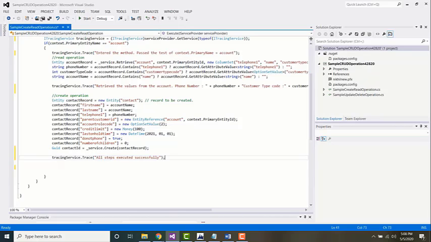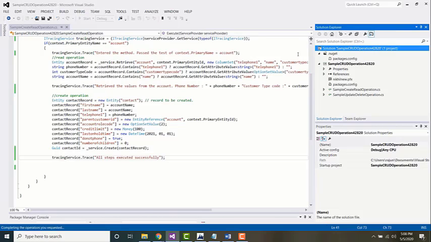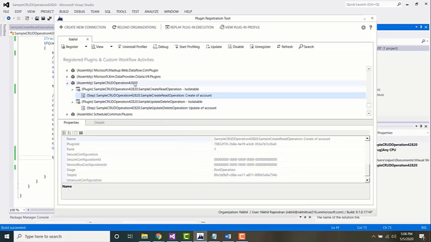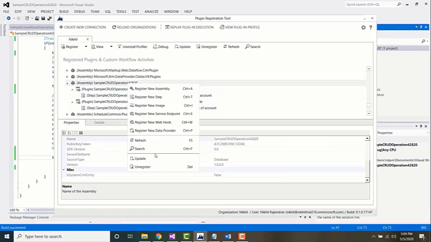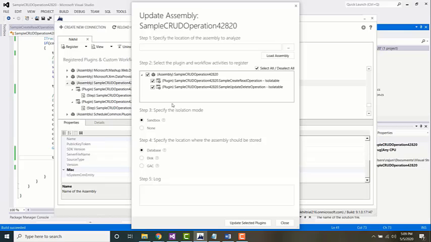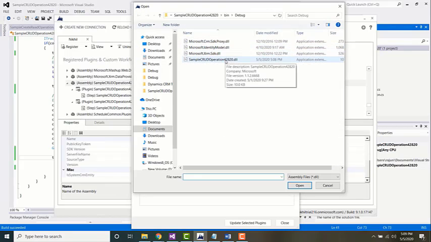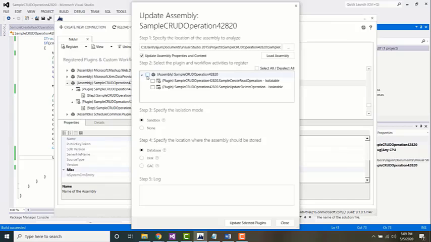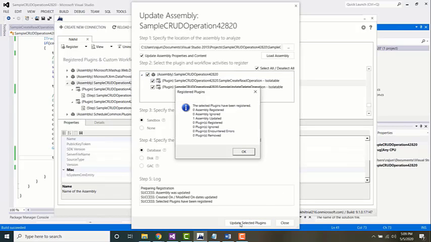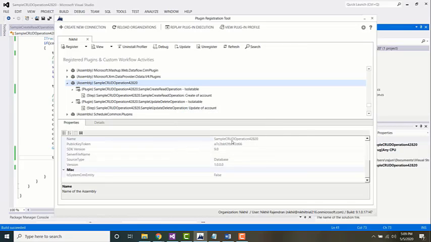Okay, so just save it and go ahead and build the solution. Once it's saying that it's a success, you can go ahead and open the plugin registration tool and update the assembly. Once you've updated it, you need to install the profiler in your organization. You will have an option called install profiler over here.